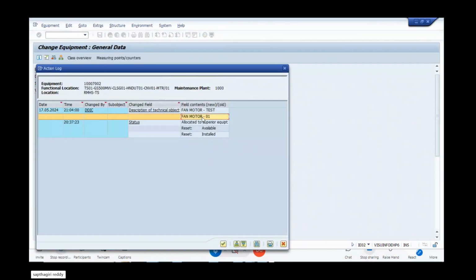Now you'll come to know earlier it was the old description, now the new description is this test. Who has changed it? This is the changed by name, date, time, and which field got affected, the description of the technical field that got affected.